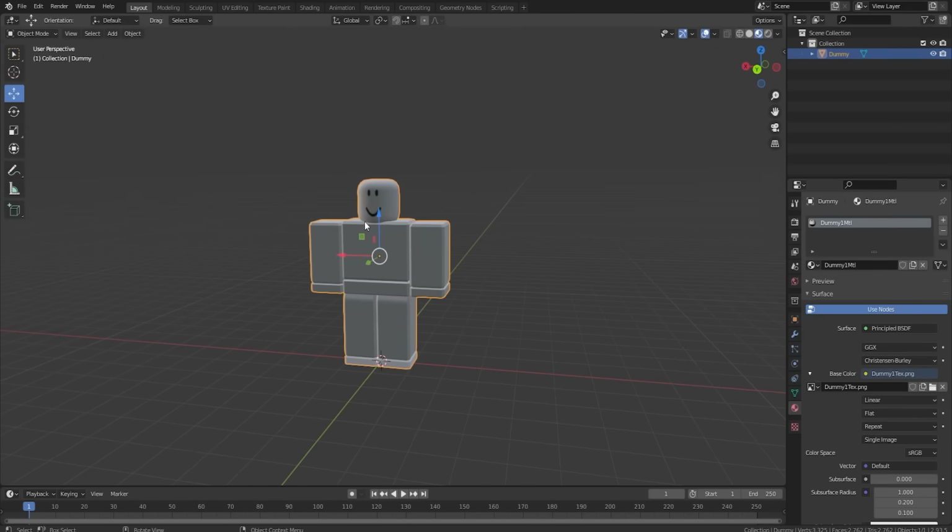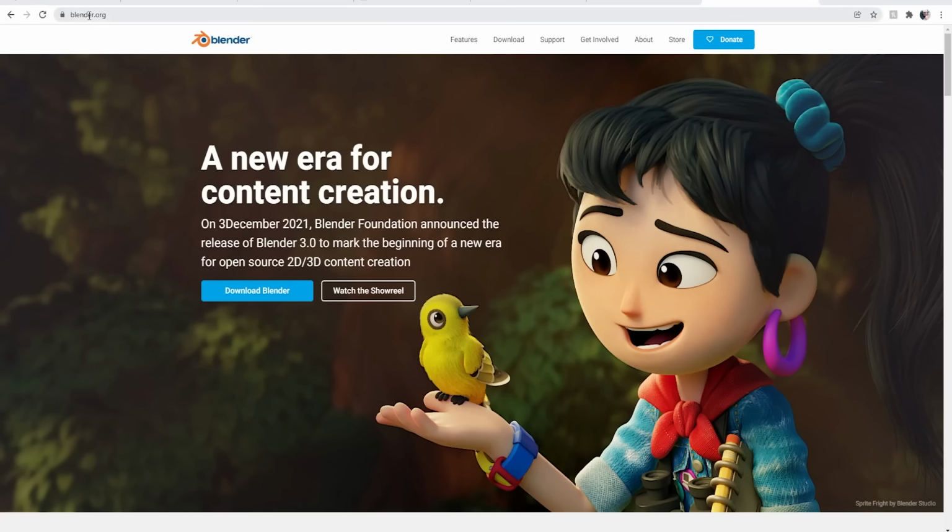So to start things off, you're going to need two programs: Roblox Studio, which I am assuming you already have if you're any bit interested in the UGC program, and Blender. Now, to get Blender, you just want to go to blender.org and click this button right here, and that'll download Blender, and then you'll just follow its prompts and open it up.